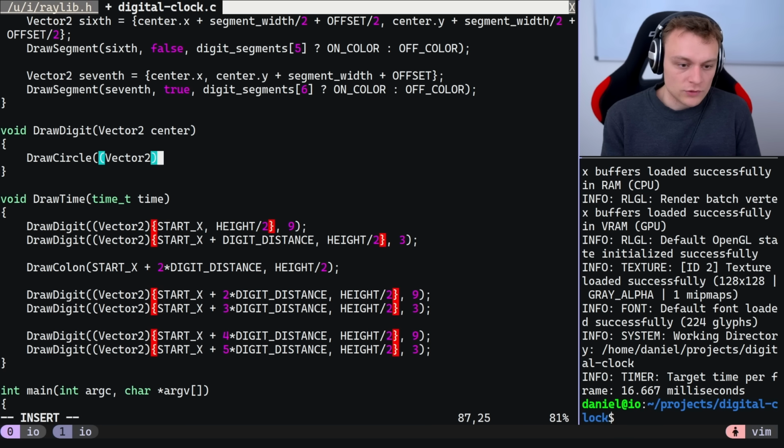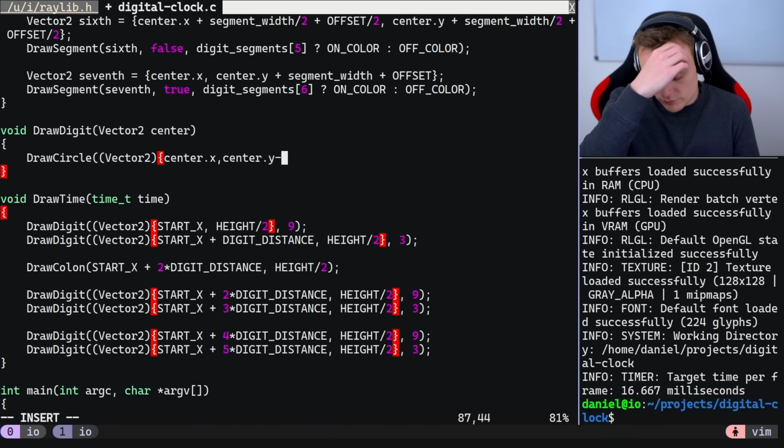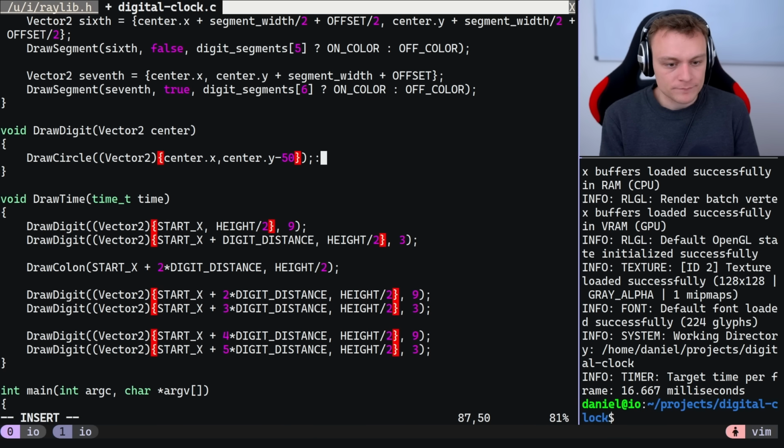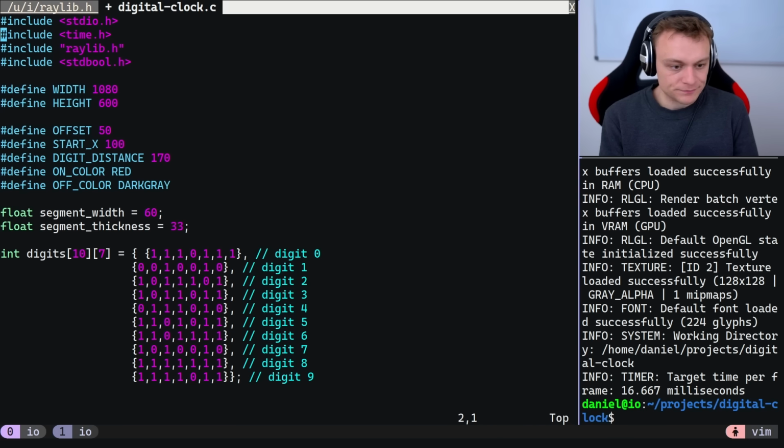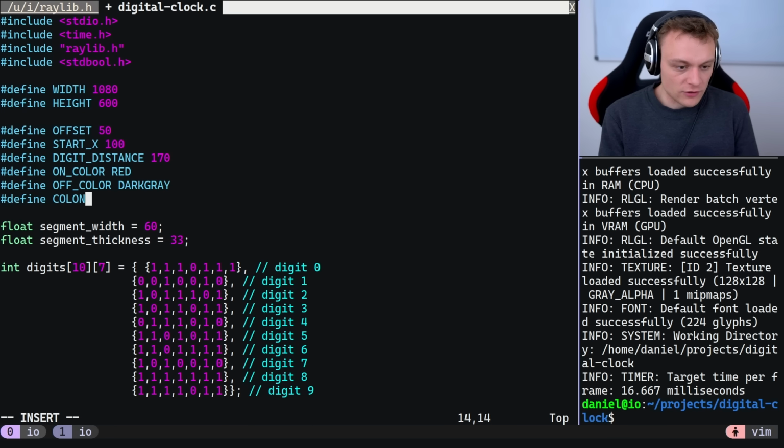Vector 2 center dot x, center dot y minus, let's move the first column up a bit. Let's say minus 50. And then we need to pass in the radius of the circle. Let's make it 25. Or let's create a colon radius global constant. Define colon radius is 25.